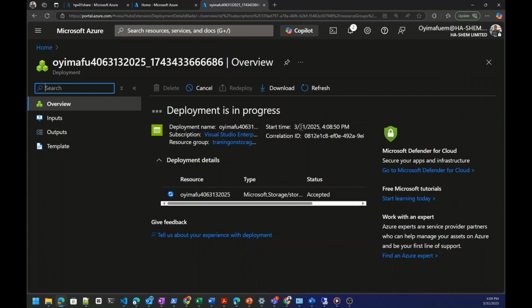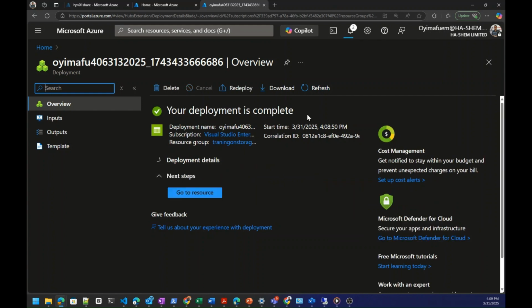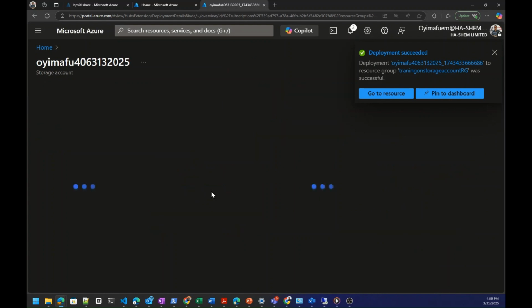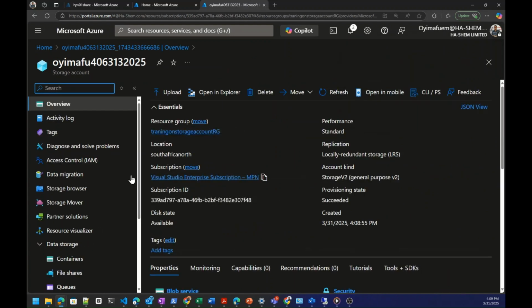So we'll just observe our deployment and wait for it to complete. Our deployment is in progress. Let's just monitor. Our deployment has completed. We'll just go to resources. So we see the resource we just created. On the overview page here, you have the options to see what you have created.